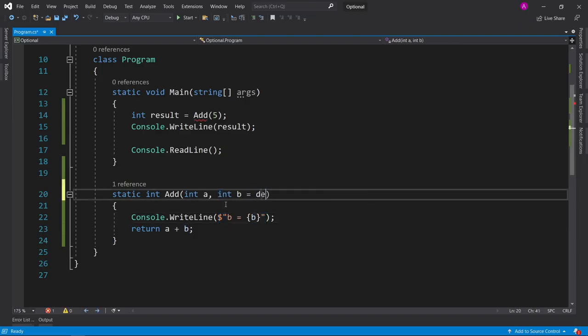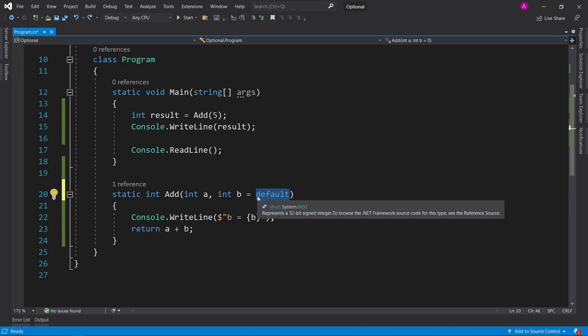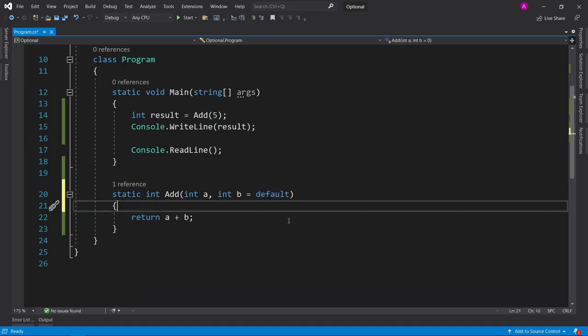You can say int b equals default, or int b equals 0, it's completely up to you. I prefer using the default keyword, so you don't have to keep remembering which different data types have the default values. In the integers case it's 0, but I just like leaving the default, and we can get rid of this line now. Let's have a look at different situations where this will be helpful.